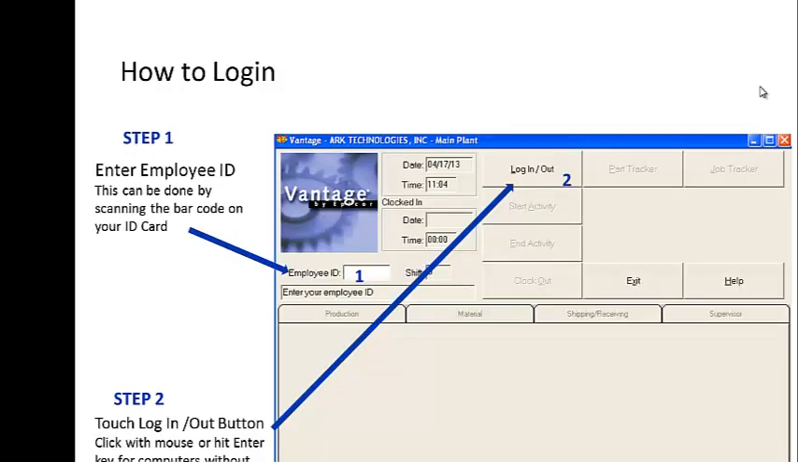So once you're in the plant floor application, and we'll do a demonstration of that in just a moment, but I just want to walk through the steps first. So you have an employee ID, and on your employee ID card you have a barcode. You can scan that barcode to put your employee ID right in this field here, and then touch or click on the login and log out button.